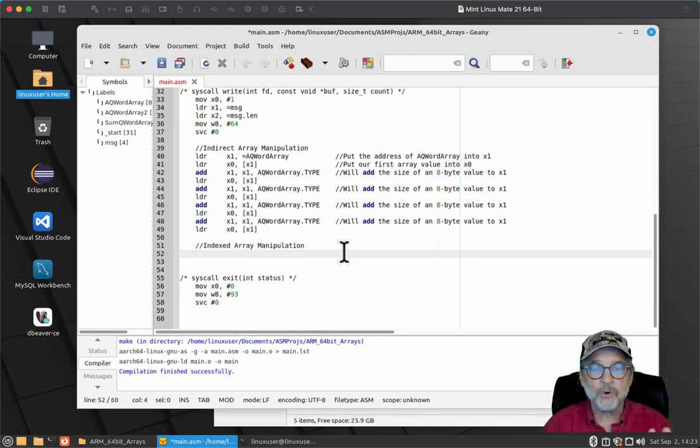This is more like what you're used to seeing in C and C++ and Java, where you have an array name, square bracket, and then the index. It's not quite the same, but it's very, very close. And this way you don't have to store the array address into a register. You can just use the array name. So let's take a look at that. There are a couple of ways you can do this. I think there's probably about 3 or 4 ways. I'm going to go with the easiest way first.